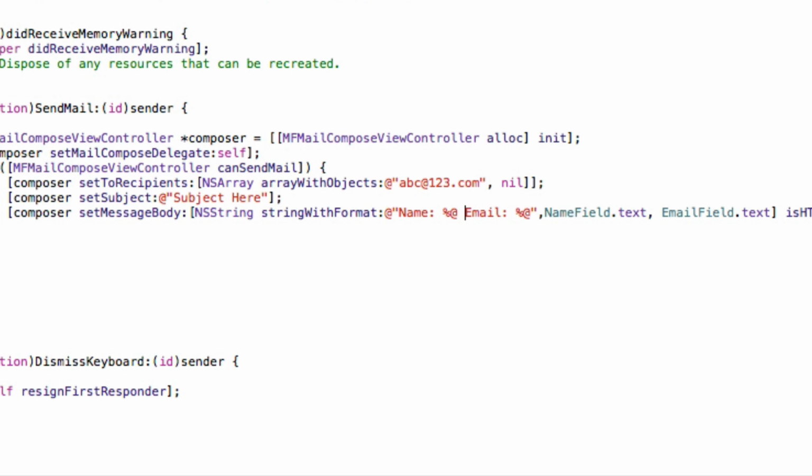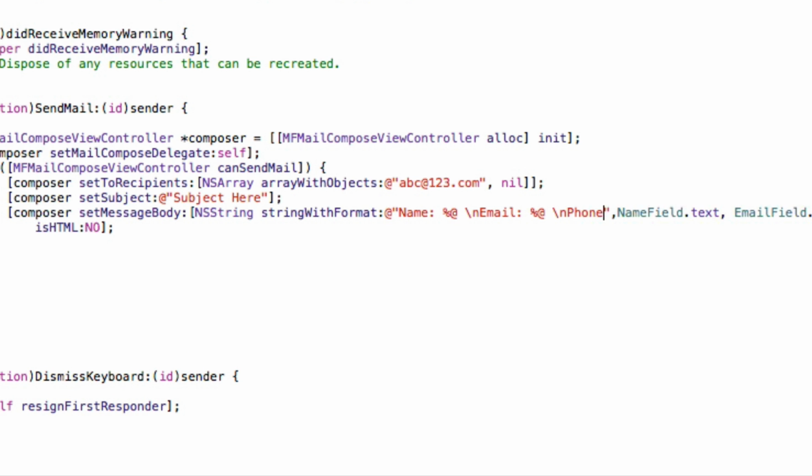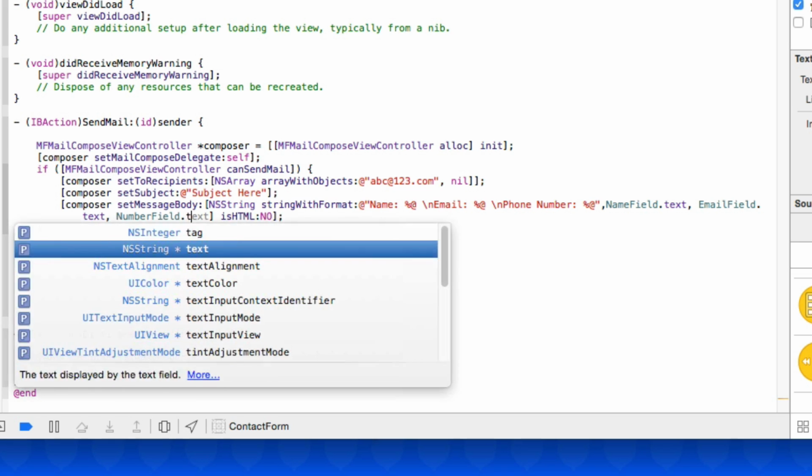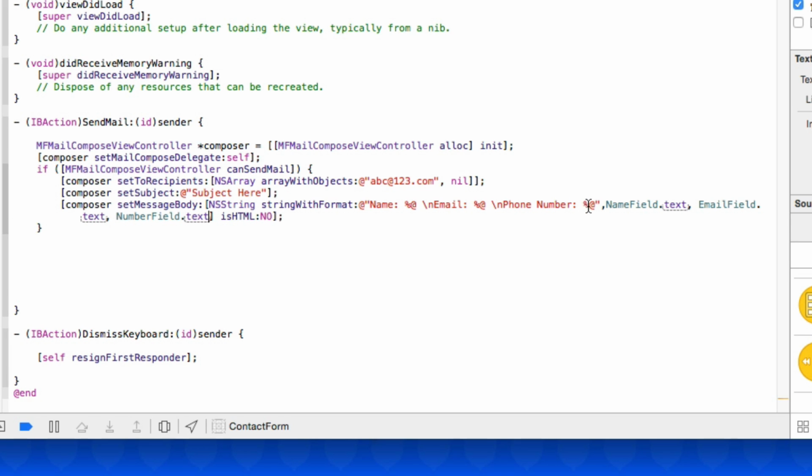And again, that also has its own shortcode. So just before the email, if we do a / and the letter N, small n, that is the shortcode for enter. So when it reads that, it will place whatever's after the /n on a new line. And if again we go to continue, do another /n, and then this time do our phone number colon space there, and an @ symbol, sorry, a % symbol, and then go on to just after our text here of our email field, do a comma, and we called it number field dot text. Again, that we placed on a new line.